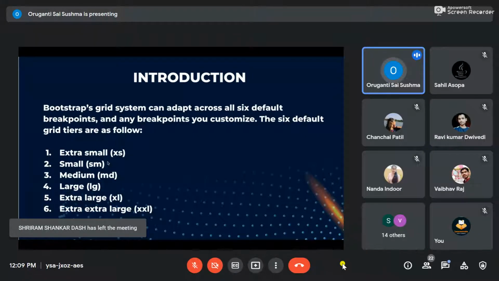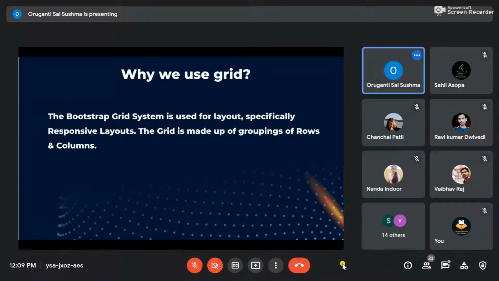And small screens are nothing but our mobile phones, Android mobile phones or iOS small mobile phones. Medium screens are nothing but our tabs, and large screens are nothing but our laptops, extra large monitors, large TVs and all display screens. So for all these 6 types of screens, we will use Bootstrap grid to display our website equally responsively on all 6 screens. Okay, I'll show you practically also how it works.